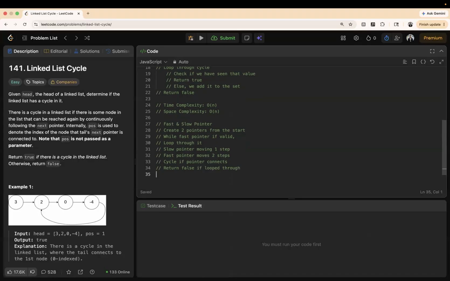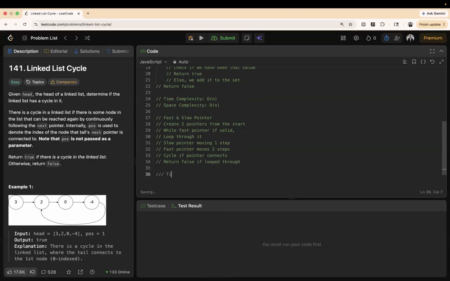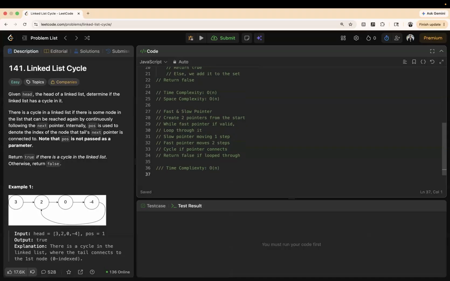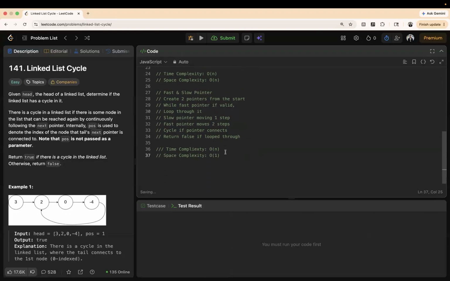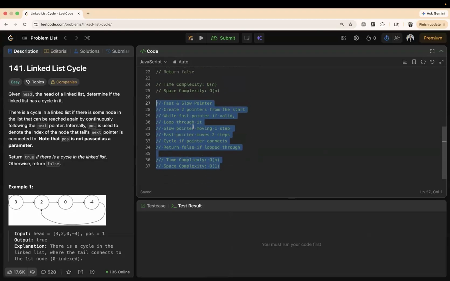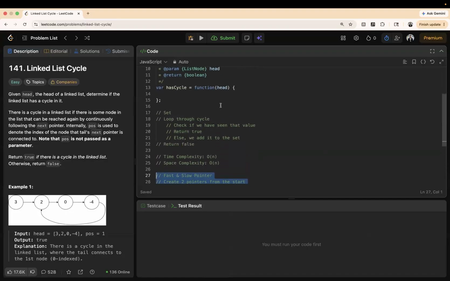So what's the time and space complexity of this? Well, looping through with two pointers, that's going to still be O of n. And here, since we're just creating space for the pointers, it's constant. So the space complexity will be O of 1. Since the fast and slow pointer has a better space complexity, we should go with this way. But I will show you both ways.